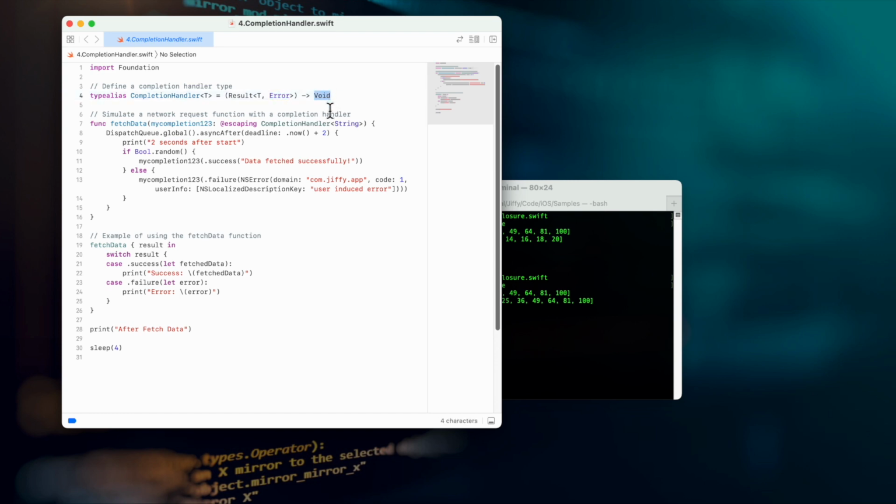And then what you do is, you have defined a function which expects what? It expects a completion handler with string. So this T, which is a template, would be string. Now what happens is, there is a dispatch queue which runs after 2 seconds, and then a random boolean is generated. If it is true, you return a success. If it is a failure, you return an error. And then finally this closure runs. In case of success, this part runs. In case of failure, this part runs.